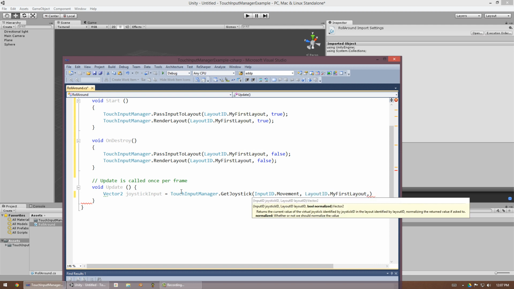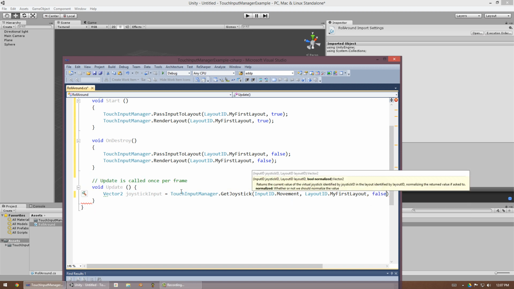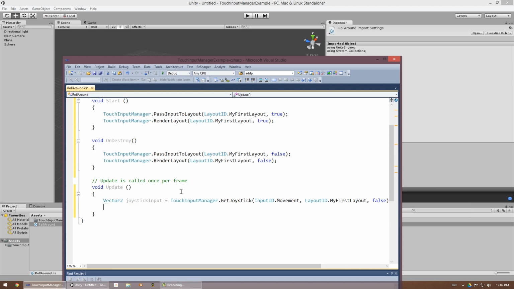An optional parameter is whether you want to normalize the input or not. In our case, we don't want to normalize the input. So now this vector2 will contain the input for the joystick for that frame. Now what we're going to do is move the ball around with that input.